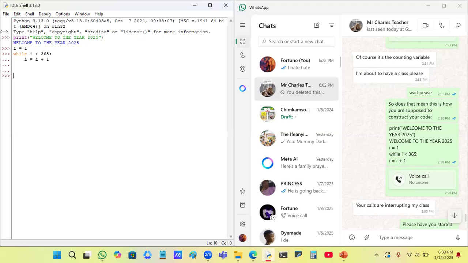I asked you, you see the challenge I had. I asked you a question. Where is the print statement inside the while loop? Where is the print statement that will print day one, day two, day three, day four, and so on and so forth? That's why nothing showed.